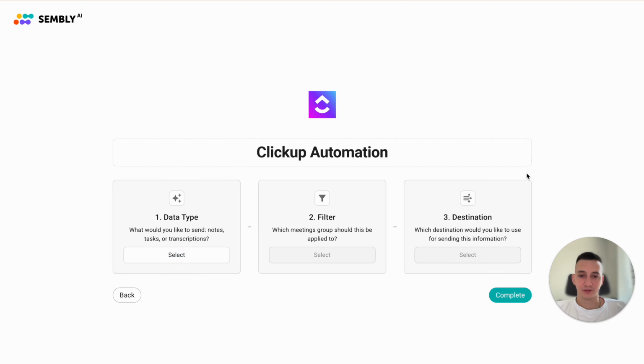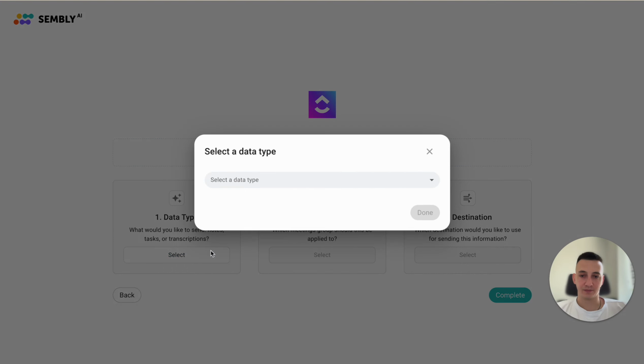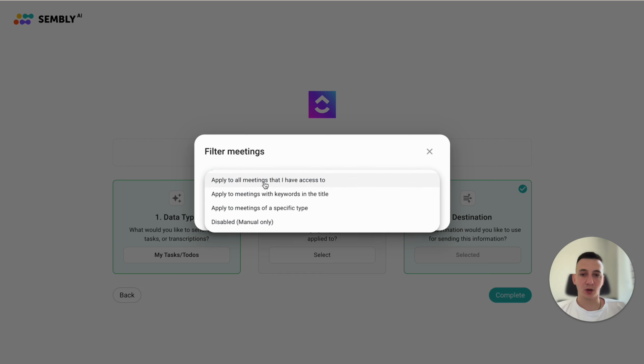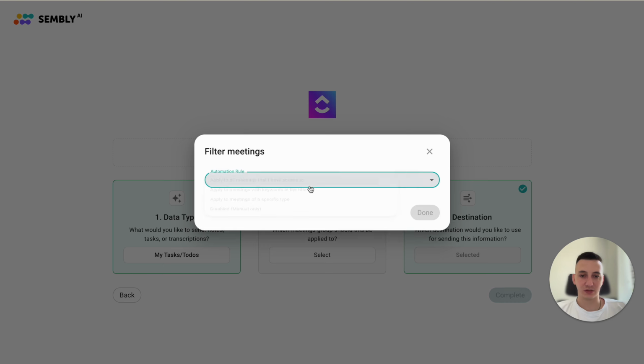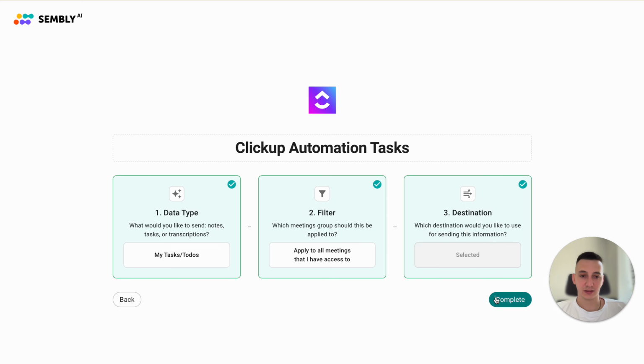Here we have 3 tabs, and also we can rename our automation as tasks. In data type, we will choose the data type and actually what we want to send from Sembly to ClickUp. In our case, it's my tasks and to-dos. In filter, I'll choose apply to all meetings that I have access to and click done, complete.